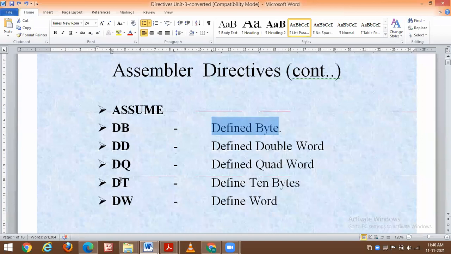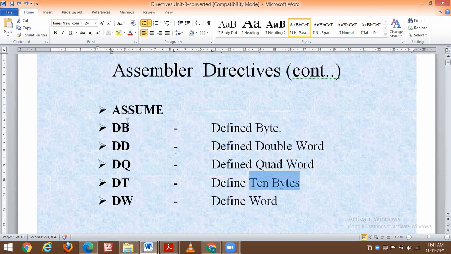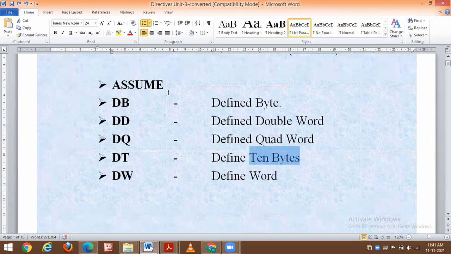These will come later in the programs, and at that time again I will tell you. DB means data byte. DD means double word. DW is a single word, DD is a double word, DQ is a quad word, and DT is 10 bytes. These have specific purposes in programming. This is what we call directives. Assume is one directive. DB defines a byte, DD defines a double word, DQ defines a quad word, DT defines 10 bytes, and DW defines a word.